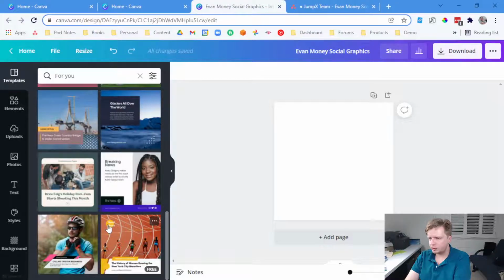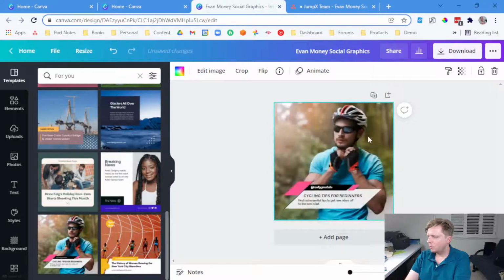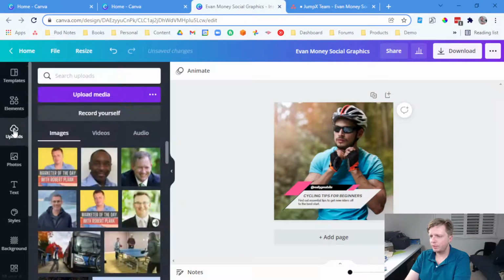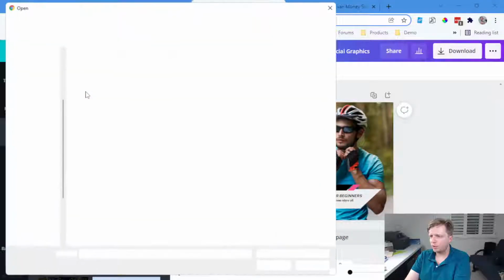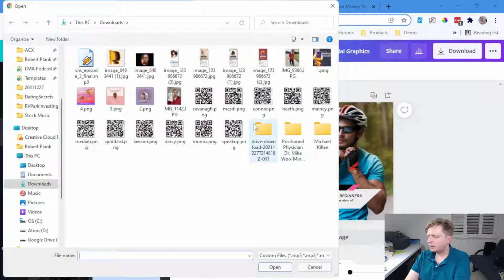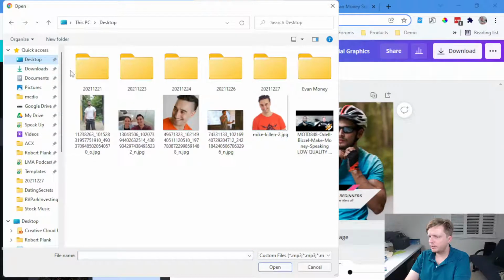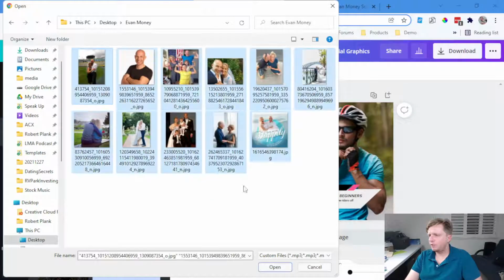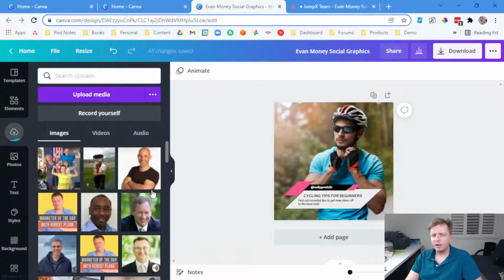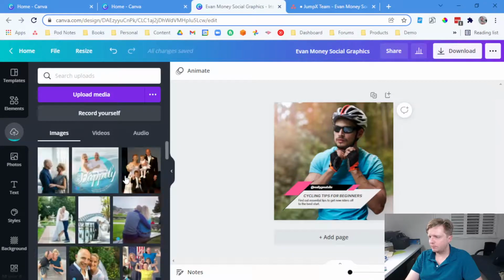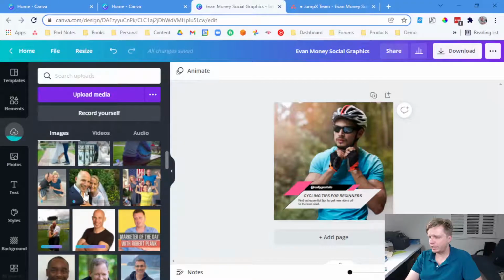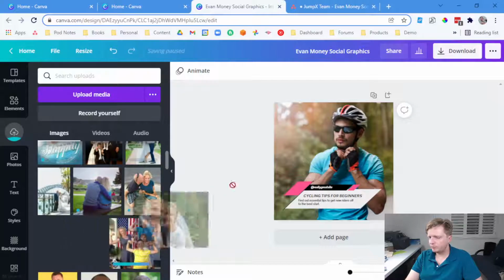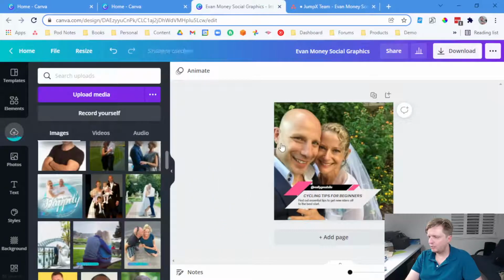Well, I guess we could start off and say, there's this one with the person on the bicycle, and what if we replaced the photo of the person on the bike with Mr. Evan Money? Well, we go to Upload and go to Upload Media, and I think, so I've saved all of these photos from the Asana task that we had before. And let's say we dragged this one of him and his wife, just dragged it over and replace what that was there with the bicyclist.